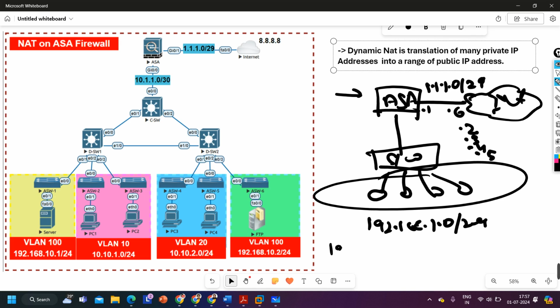Under this subnet we have lots of private IP addresses. The first private IP address is going to be 192.168.1.1, and the last IP address is going to be 192.168.1.254. So 254 IP addresses are there, and these 254 IP addresses can be translated into this public range. This is what dynamic NAT is. But guys, there is some limitation of dynamic NAT. We are going to discuss it, don't worry. Hope for now dynamic NAT is clear to you.